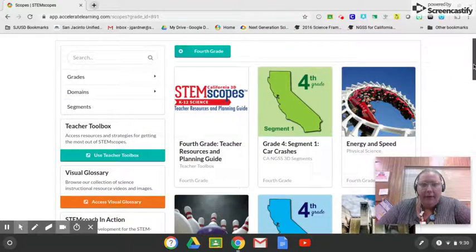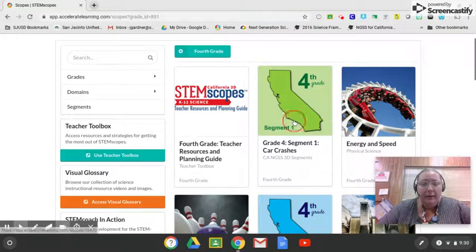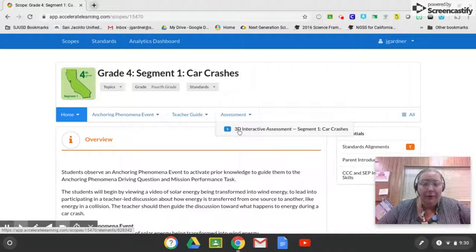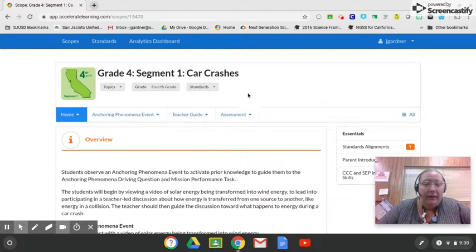We see that there are segments. Those are like our unit overviews. If we pop in our segment, we'll see that we have our teacher guide. We have our 3D interactive assessment that models the state CAST testing. So if you want to run your students through sort of a simulation, you can come into our segment and look at our assessment and find our 3D interactive assessment.